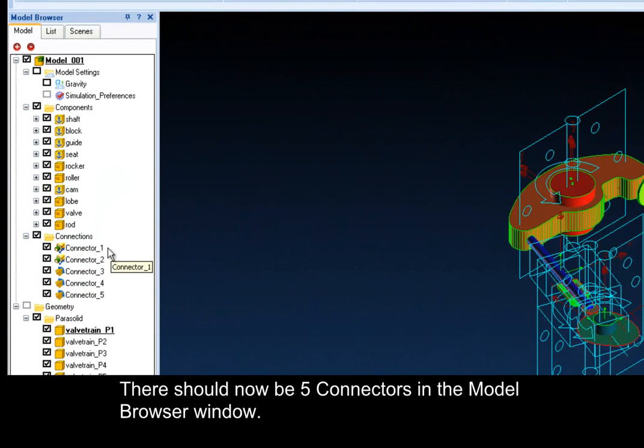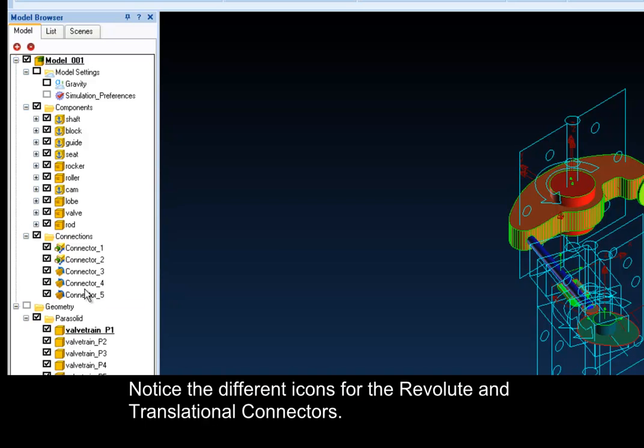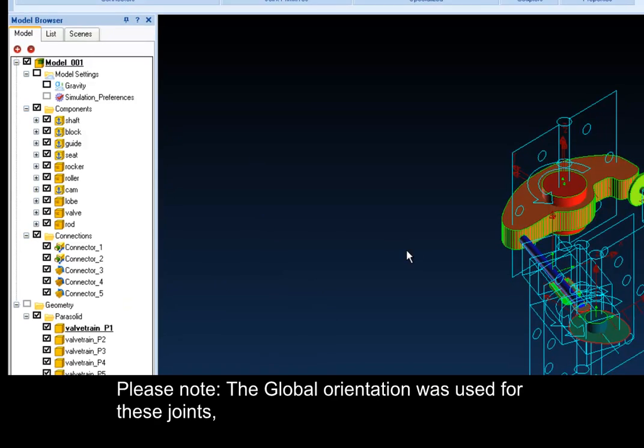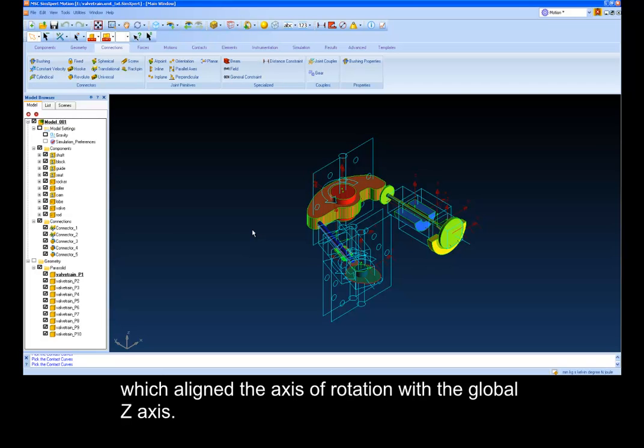There should now be 5 connectors in the model browser window. Notice the different icons for the Revolute and translational connectors. Please note, the global orientation was used for these joints, which align the axis of rotation with the global Z axis. If necessary, other orientations could have been chosen.